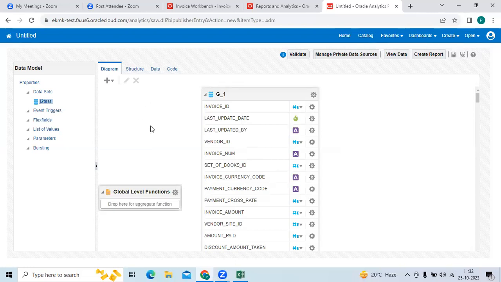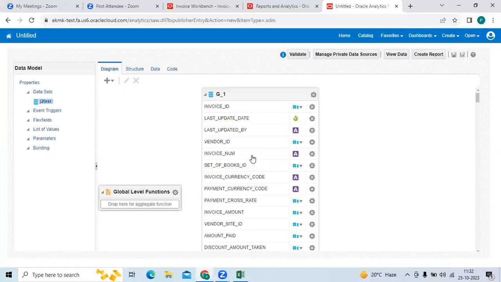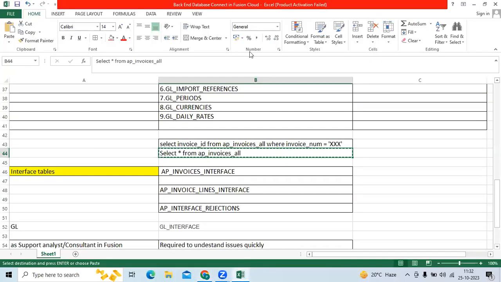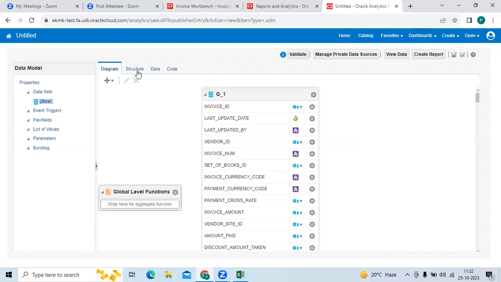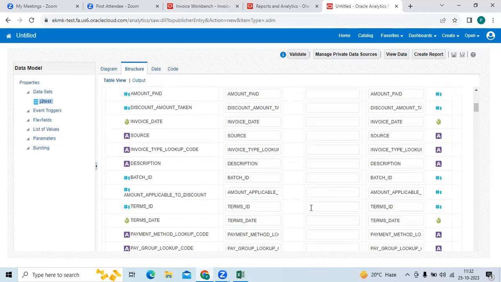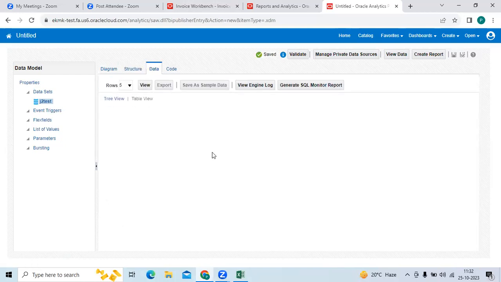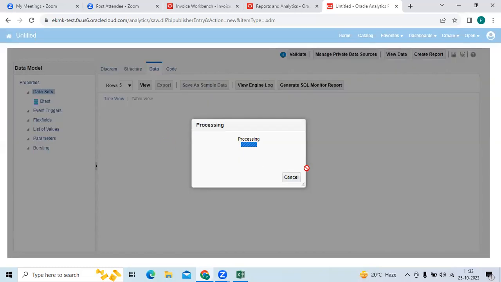So you can see you can extract the data from your base tables. When I run this one based on the instance, it will go and fetch data. You can see the structure, how data will flow. Then go to data, view data. You can see the tree model, tree view.